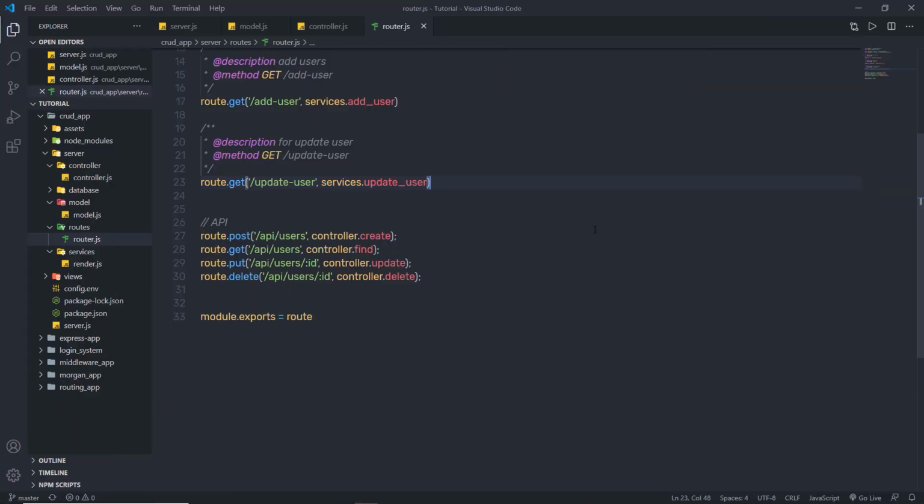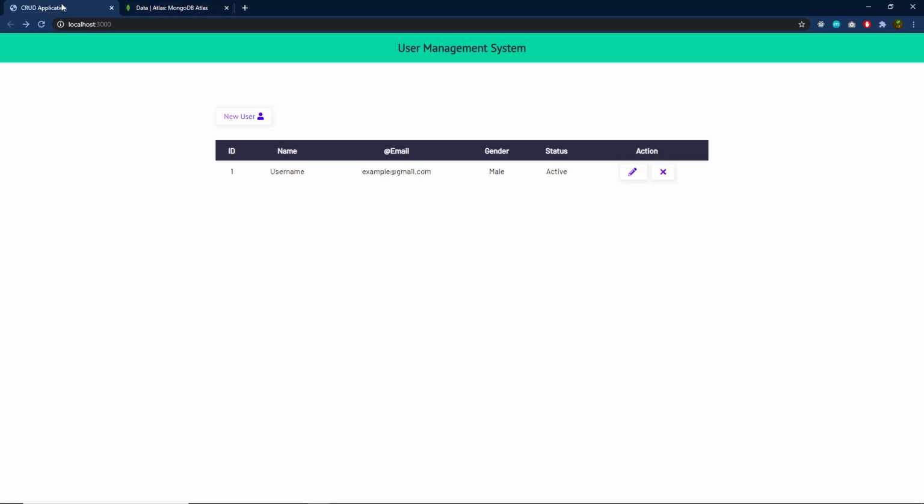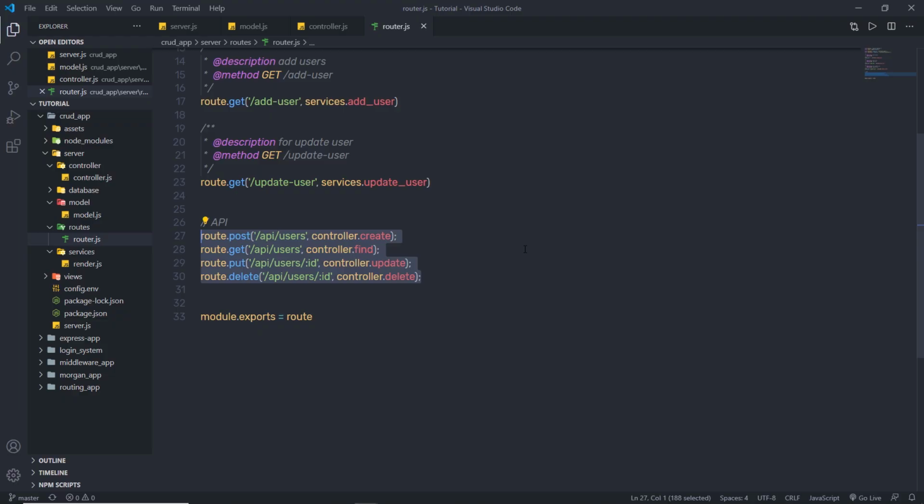Now, once you understand how to create an API using Express, let me show you how to work with it. As you can notice, in the CRUD application, we only have one record inside this table. So what I'm going to do is get all the records from my database and display them inside this table. I'm going to go back to my project and open the render.js file.